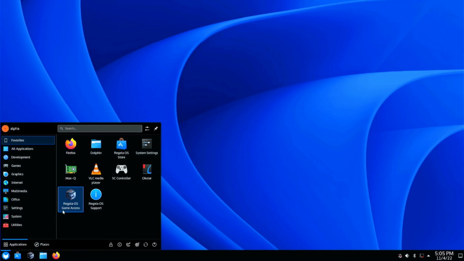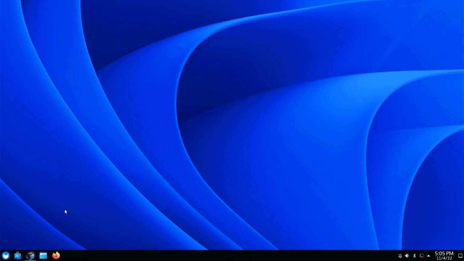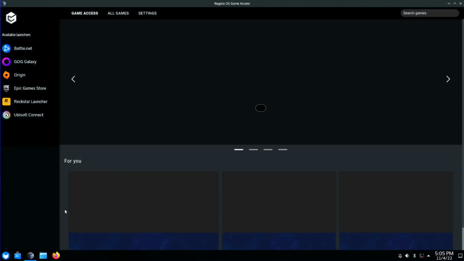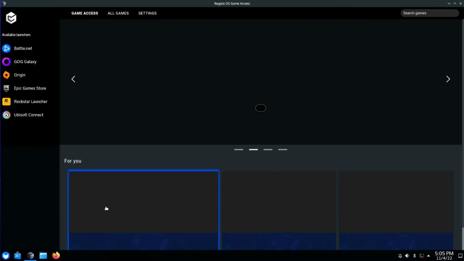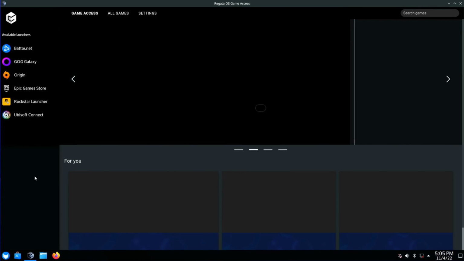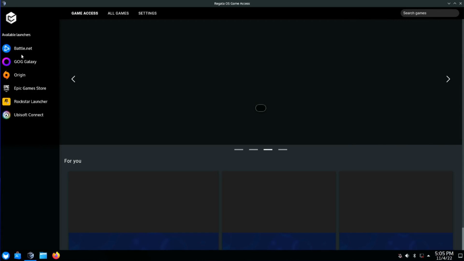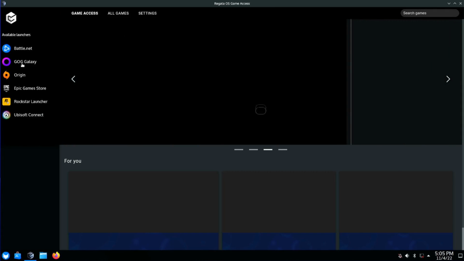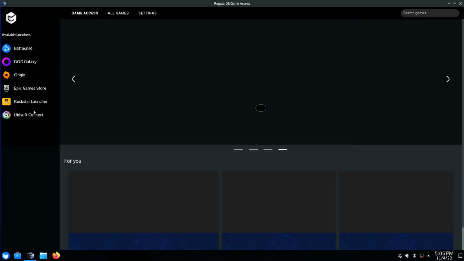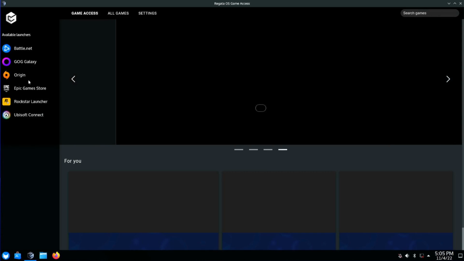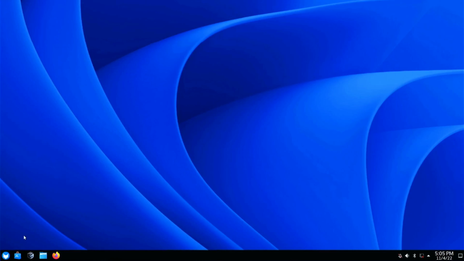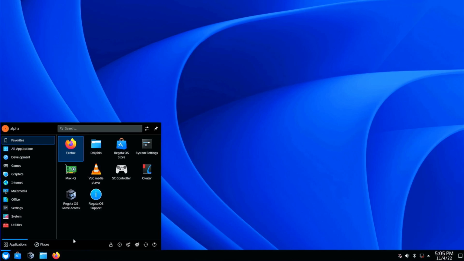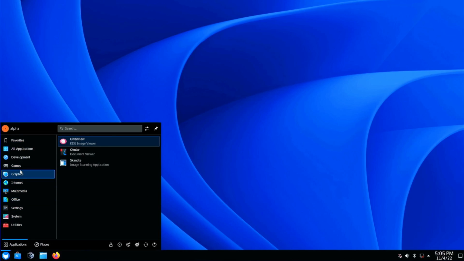But if you open this up, you get the game access right here. Now, it's probably not going to display anything because I'm not on the internet at all. But to install any of your games, you can click on Battle.net, good old GOG Galaxy, Origin, Epic, everything right here. Just click on that. Is there also Steam? Actually, let's see if Steam is on here by default. Hold on. Oh, there is Steam right there.